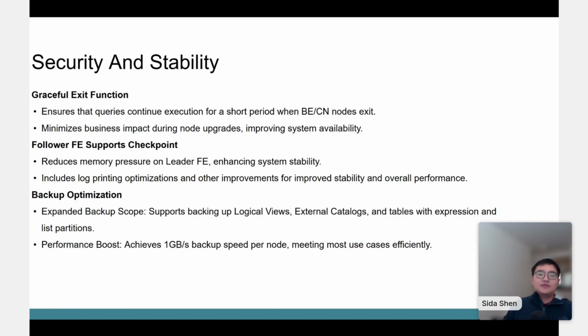And then follower FE now supports checkpoints, so it really reduces memory pressure on the leader FE. So it enhances system stability. And also we've done more work on StarRocks FE in version 3.4, like how it prints logs, and other improvements to improve stability and overall performance.